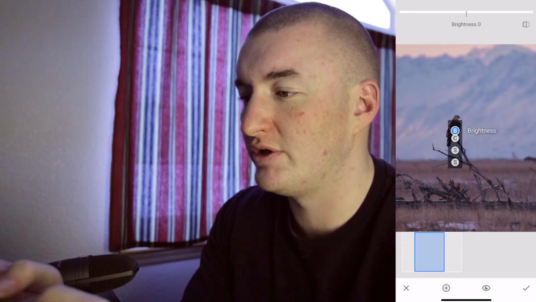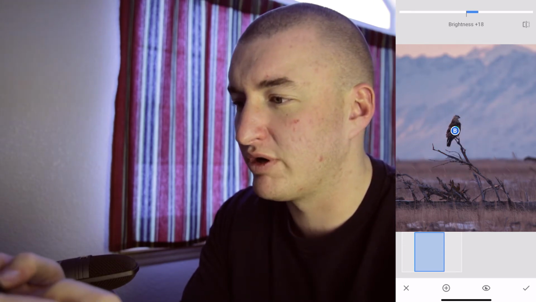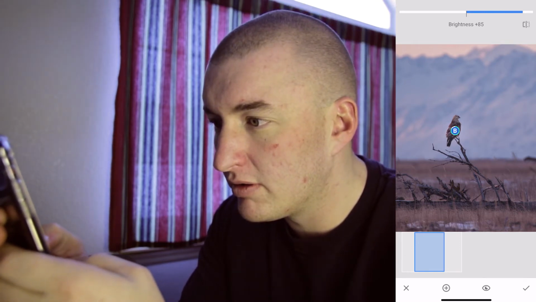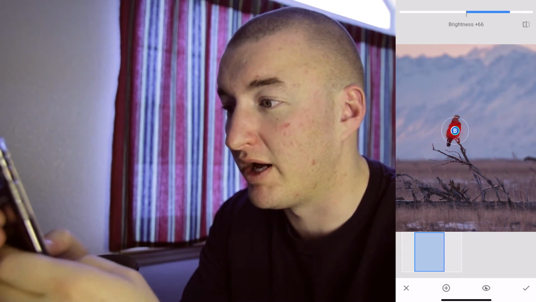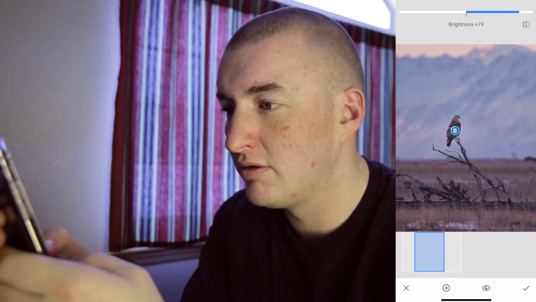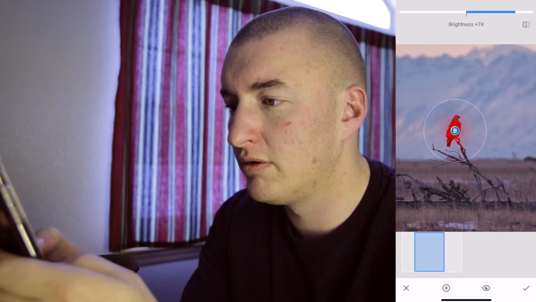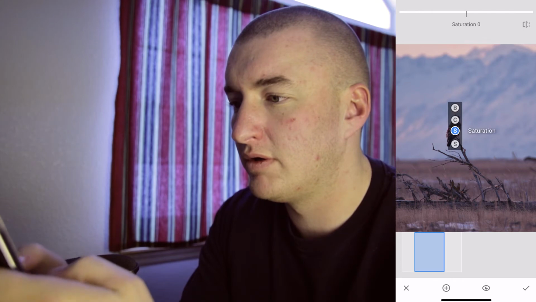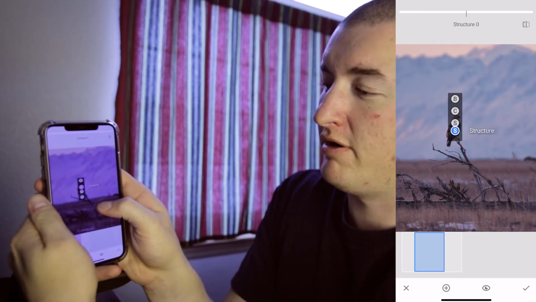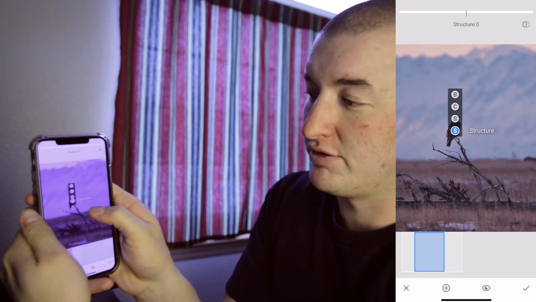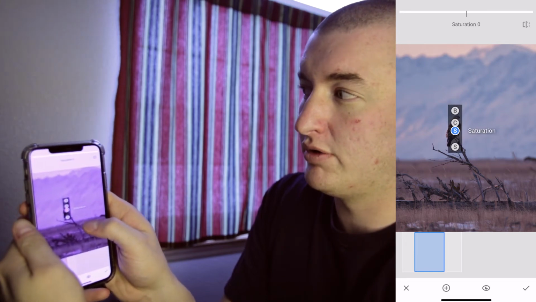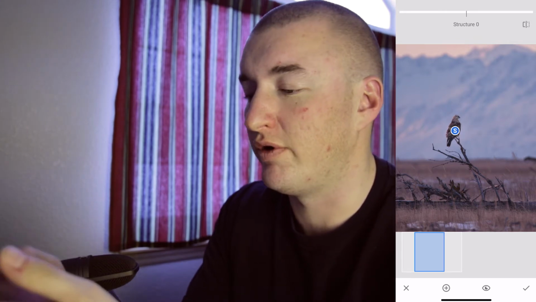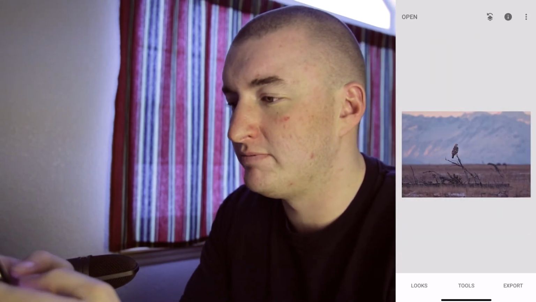So to do this, I would do the brightness. I just want to bring the brightness of the bird up some. I want to bring the brightness of the bird up a lot. And so we're going to do that. Just drag with your thumb or your finger up and down to change what you're wanting to change in the photo.